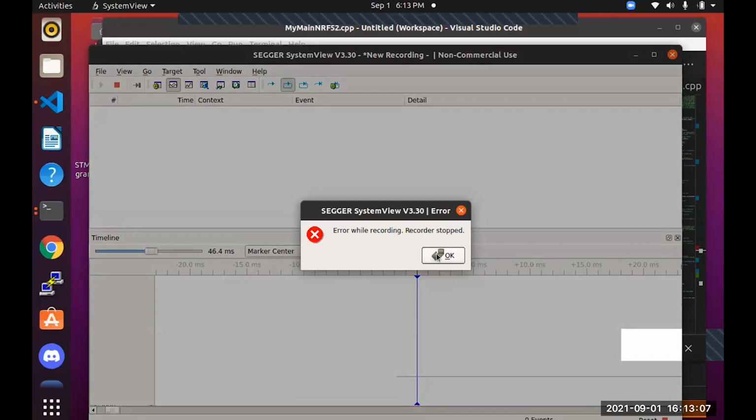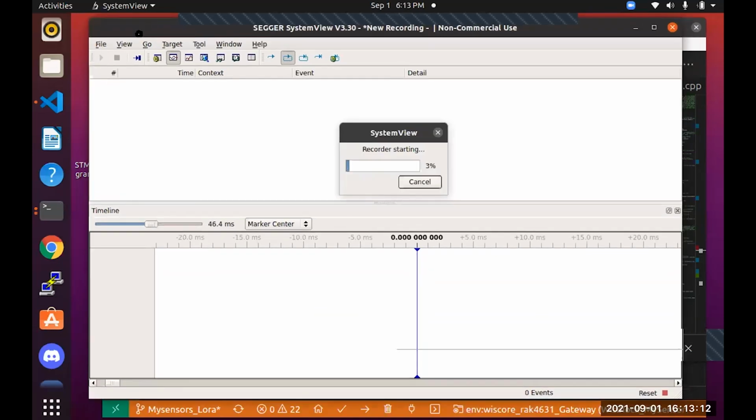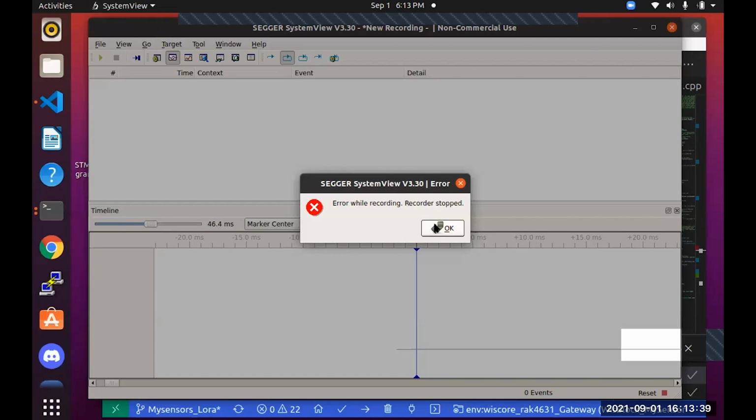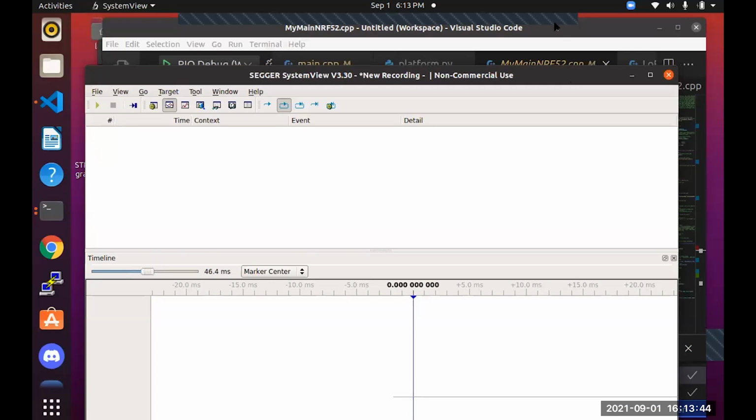And sometimes we get this message here a lot. I haven't quite figured out how to get rid of all of these errors that SystemView pops up. I don't know if it's a timing issue. You're supposed to be able to run SystemView at the same time that you run the debugger. I have not had a lot of success doing that. And I don't know if it's my Linux environment or if it's the commercial version of SystemView or the commercial version of the J-Link EDU debugger.